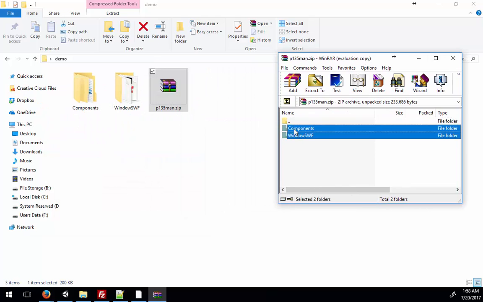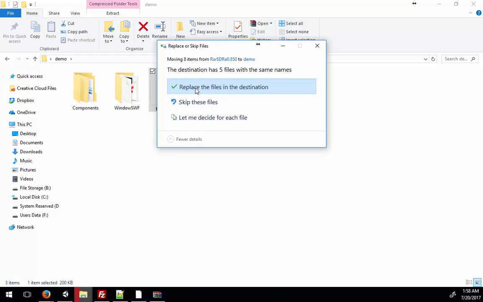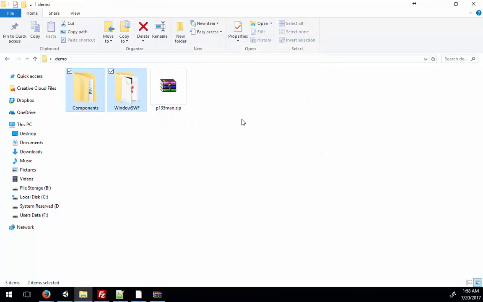and grabbed those folders and moved them out, like by dragging and dropping. So I could have also done that. Depending on the software that you're using, that particular operation might be different. I'm not going to spend too much time on that because that's not what we're here for. You'll notice that I managed to extract 2 folders, one called Components and one called Window SWF.